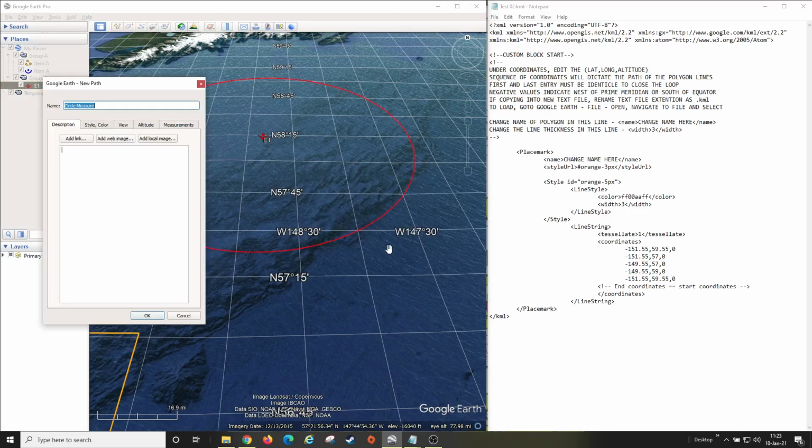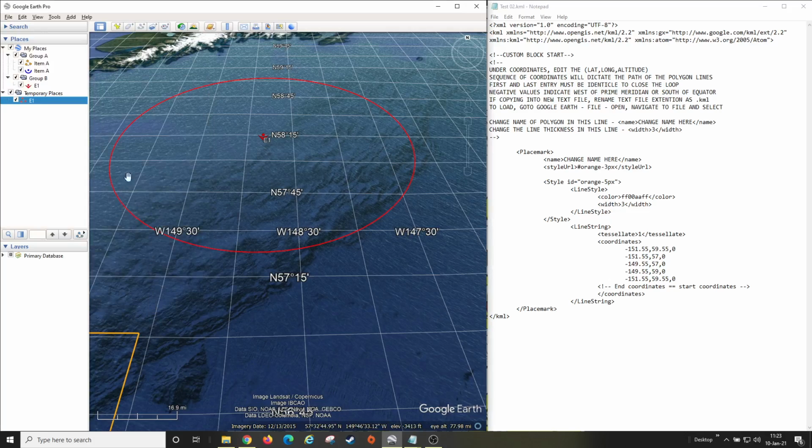I can say save. It's going to convert it over to a path. I can call this, let's say, E1. Here I can change my color. I'm going to leave it as is. Say OK. I can drag that as well under my group B.